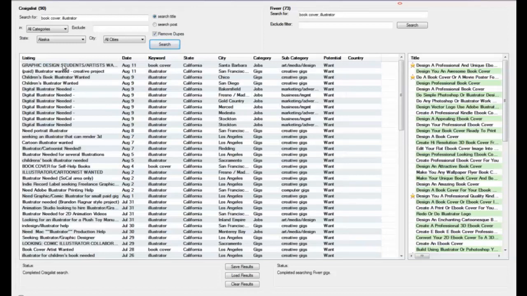Now, because our algorithm is so good, even if you don't click on the potential, it's going to be very, very few ads that feature people who are not looking to hire you. But just in case, you do a specific search and there's a few of them that are just illustrators looking to get paid money, you may want to click on the potential thing. The country thing is blank right now because right now the only version that we have is for the US.